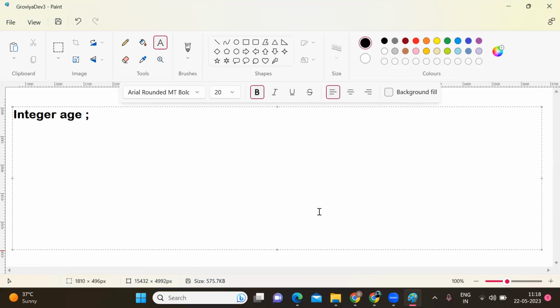Let's suppose I ask you which data type I'm using for the age variable. I'm using integer data type. Integer is the data type, and it's a primitive data type. What is age? Age is the variable. Now I am asking which type of variable is it? It's the primitive variable.